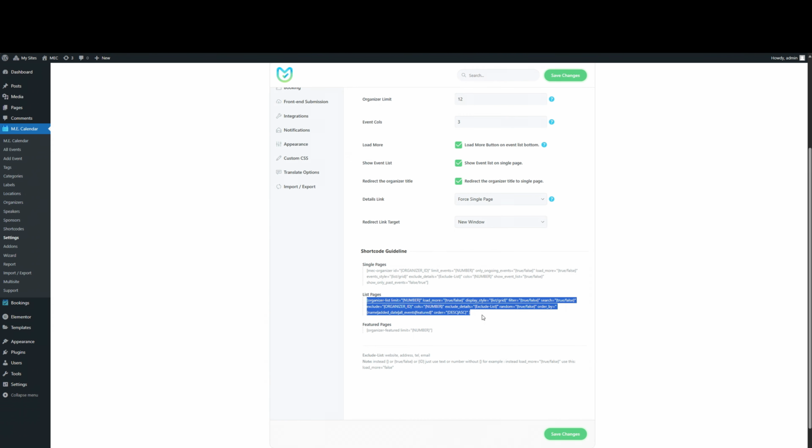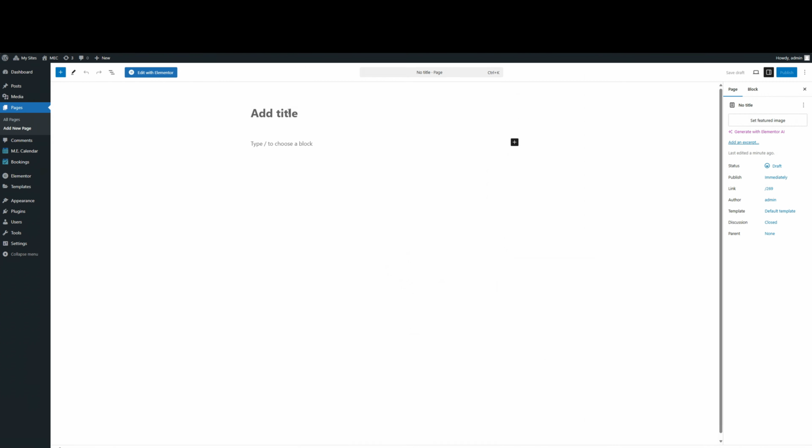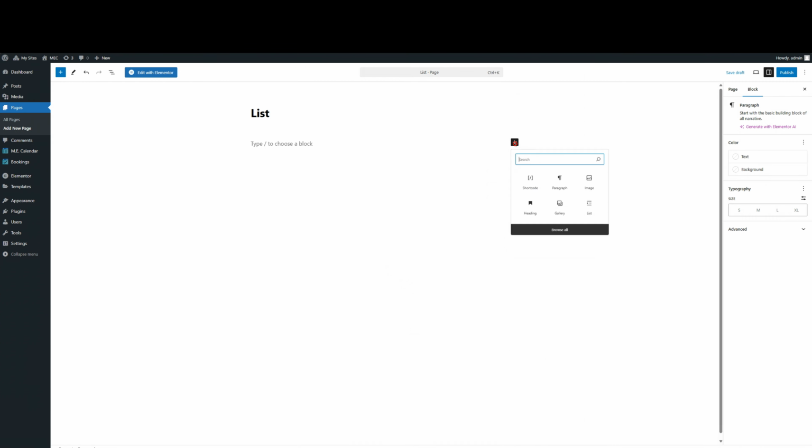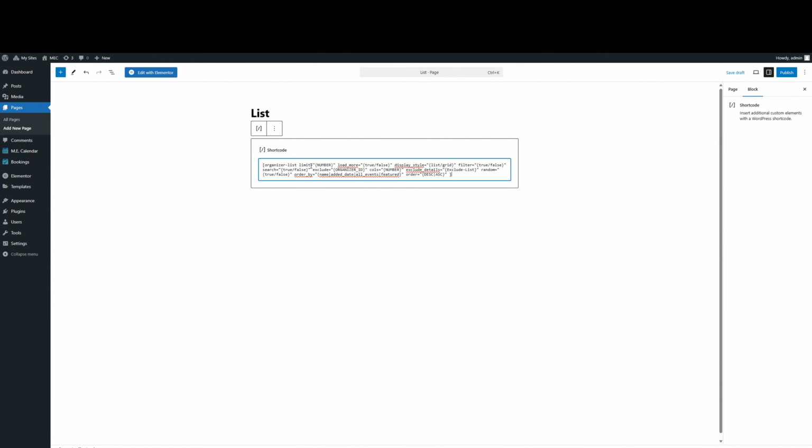This shortcode deals with displaying all organizers. Let's add it to a new page. I don't want to limit it. We can even add a Load More button, but for now, all I want is the filter option, so I'll change that to true in search as well. The rest can be ignored too. You can even dictate the order by which the organizers are shown.